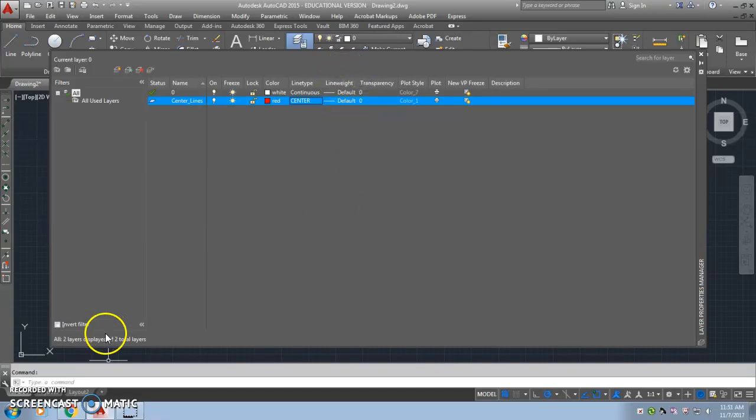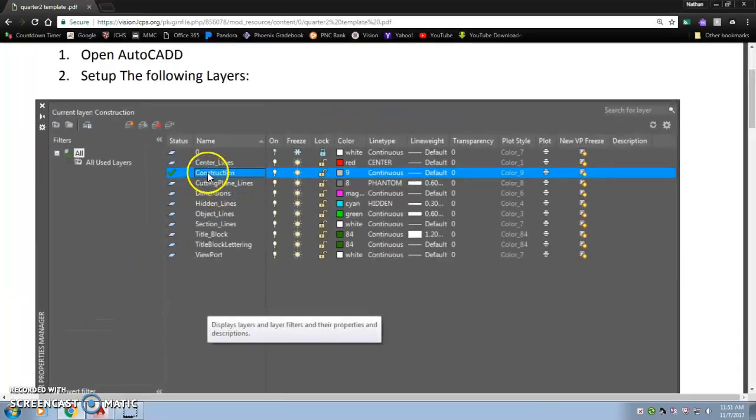Then we need to change the line weight. I don't remember that, so I'm going to Alt-Tab back over, and it's the default weight, so we don't need to change that. There's a couple here with a different line weight, and we'll have to remember to change that. But that one was default.